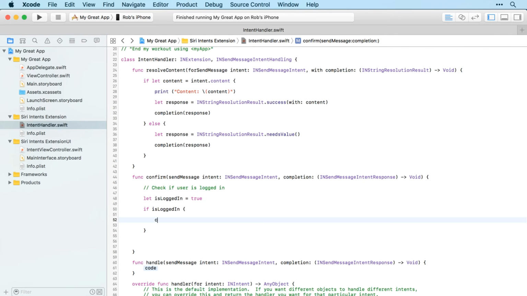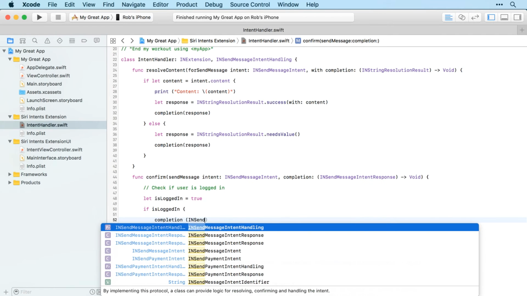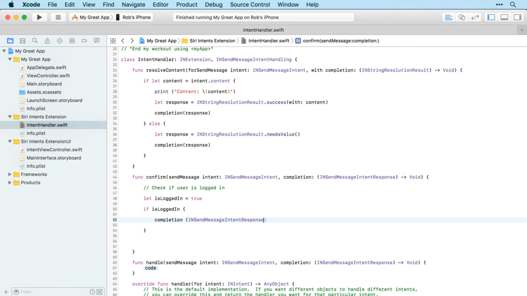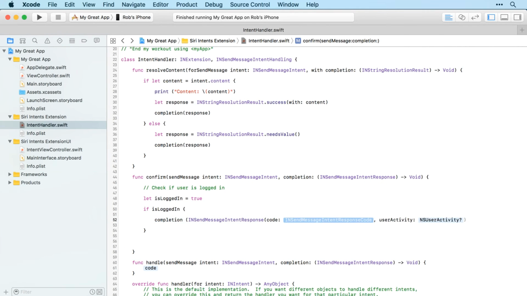So we could do that using completion, and this time I'm going to create an INSendMessageIntentResponse, which is going to have a code and some user activity. So the code here is success because all is well, and we don't need any user activity. So we can just put nil there.